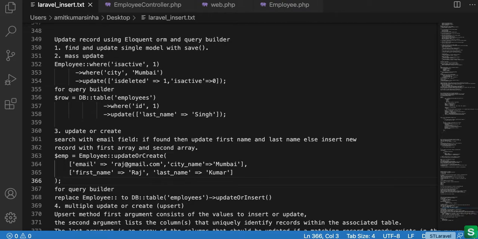Today I am going to show you how many ways we can update our records using Eloquent ORM and Query Builder. In the last video I showed the add operations, or insert operations, and how many ways to do them using Eloquent ORM and the Query Builder. So here I have written some steps or methods. One by one we will see what happens.